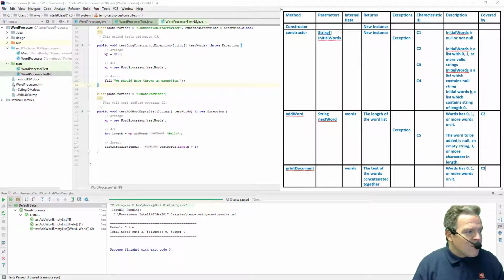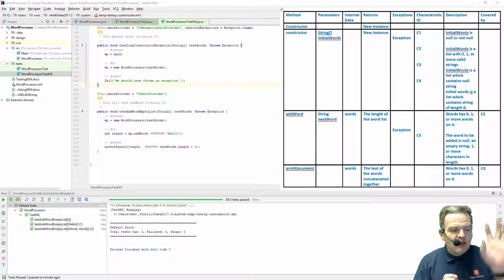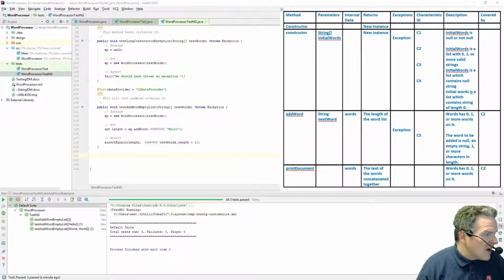So I'm going to do my data provider just a little bit differently in this scenario. In this particular case, what I'm going to do is I'm going to take my data provider and it's going to provide both the data and then it's going to have a piece of information telling me whether or not I have an exception being generated for that given method. So let's take a look at the data provider first.